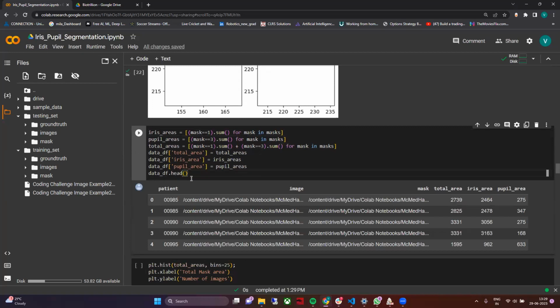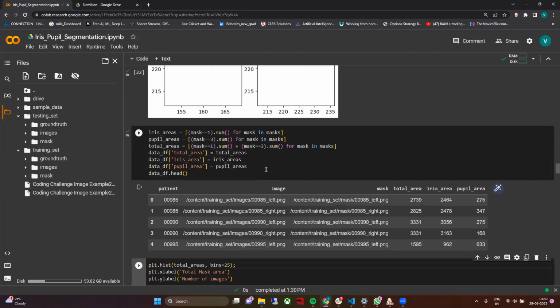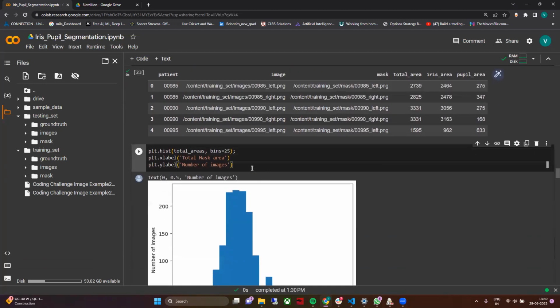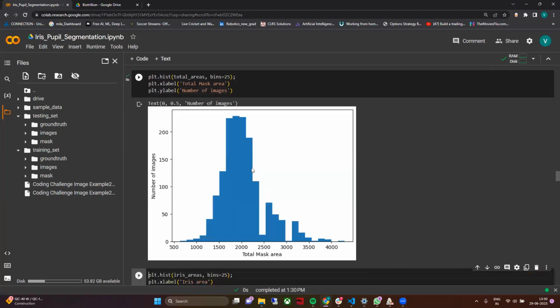So here I would like to understand what is the total area, the iris area, and the pupil area. For the area, we are just counting all the pixels together, and here you go. If the mask value is equal to 1, we sum that all up. So here it will be the sum of all the iris area, the sum of all the pupil areas, and the total area. This is very similar to what we did during the workshop, and I'm trying to plot the histogram here with only the total area. Let's see how it looks.